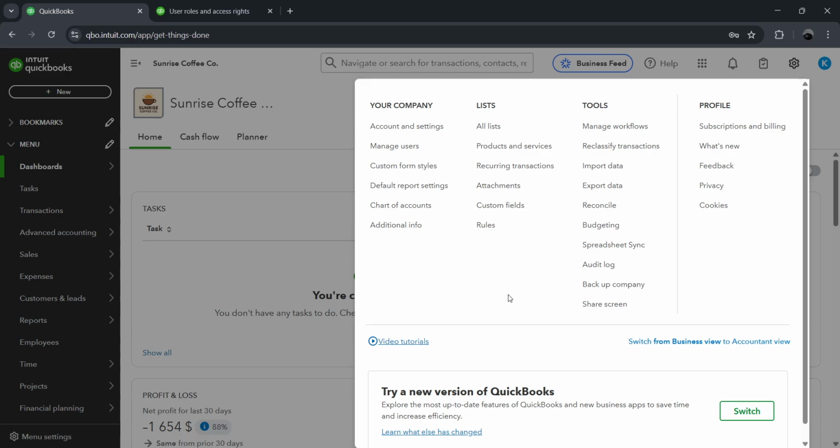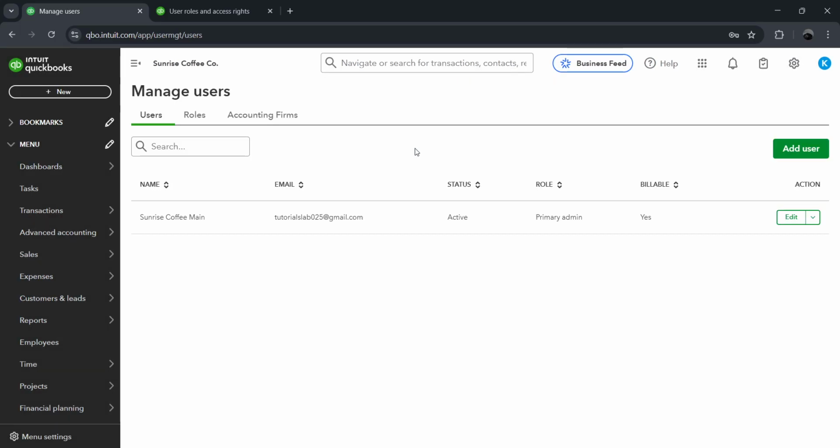Once you click the gear icon, a menu will appear with several options. Under the Your Company section, locate and click on Manage Users. This is where you'll control all user permissions and access levels for your QuickBooks account. Managing users here ensures that each person working with your books has the appropriate level of access for their specific role.